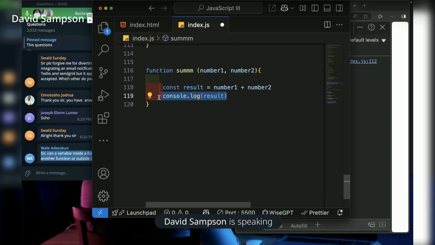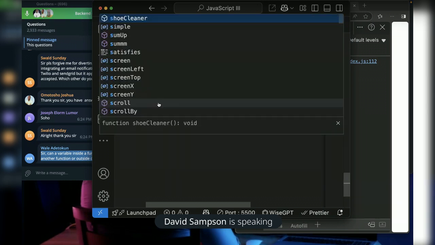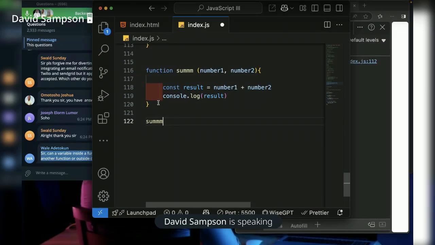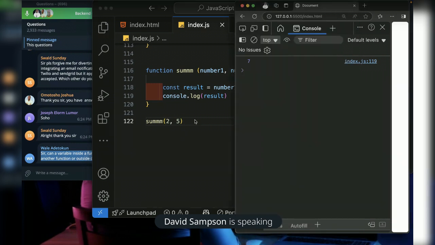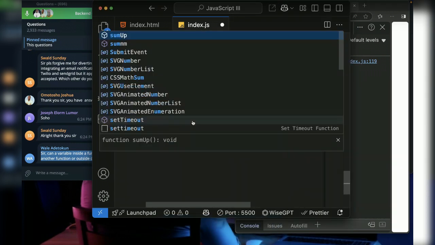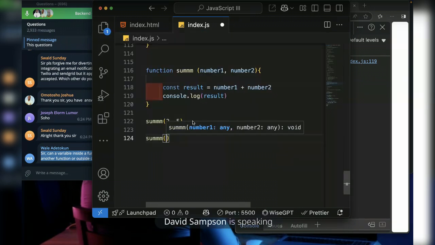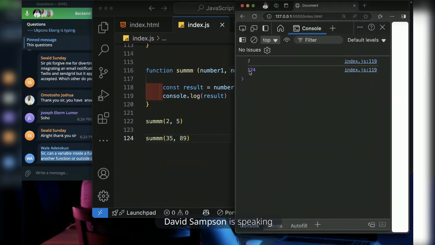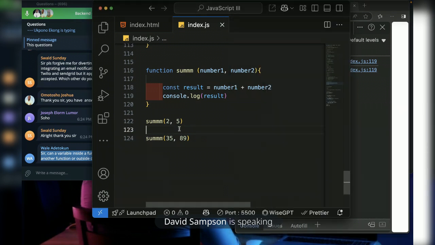So if I call this function sum, I have to pass in two numbers. I can pass in 2 and 5. If I save it, it prints out 7. If I call it again, I must pass in two numbers. I can pass in 35 and 89 and save it. It's going to print out 124. If I call it here again, I need to pass in two numbers, 106 and 789, and save it. It's going to print out this. So this is what a function is.